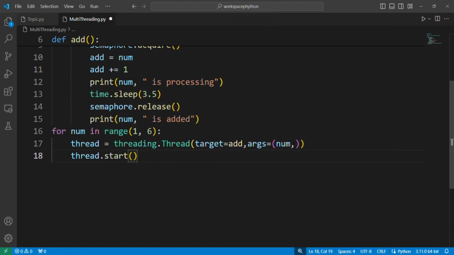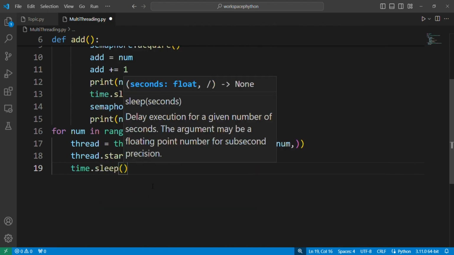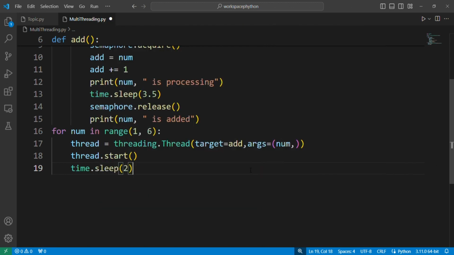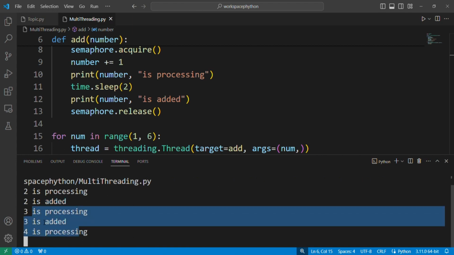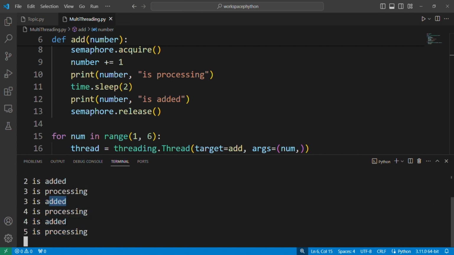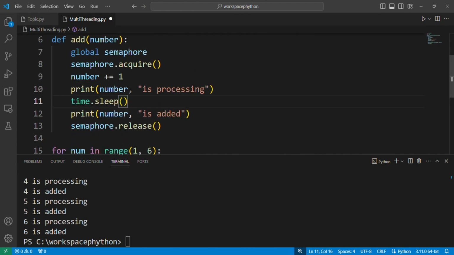And if you saw why I mentioned a comma, because there are multiple arguments, so we have to pass a comma. And then I'm probably gonna sleep for 2 seconds before passing another one. So I'm basically gonna do 2 seconds, and if I were to run this, it's gonna give us the output. So 2 is processing, 2 is added, 3 is processing, 3 is added, 4 is processing, 4 is added, 5 is processing, 5 is added. But this is not giving us the proper output, so I'm just gonna change this to 10 seconds.